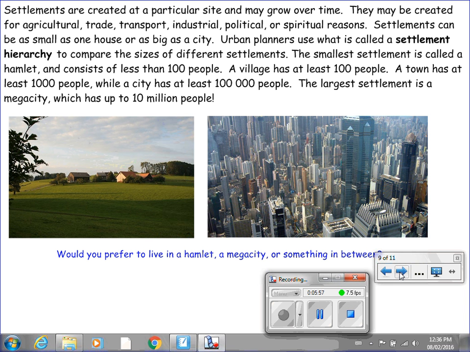Settlements are created at a particular site and may grow over time. They may be created for agricultural, trade, transport, industrial, political, or spiritual reasons. Settlements can be as small as one house or as big as a city. Urban planners use what is called a settlement hierarchy to compare the sizes of different settlements.